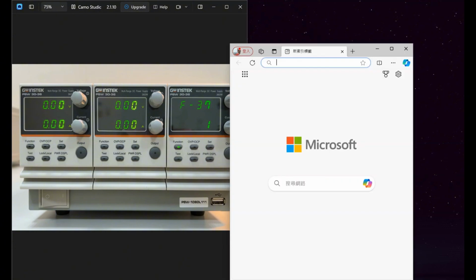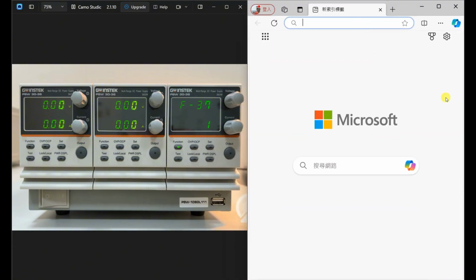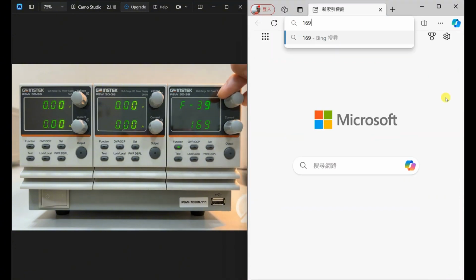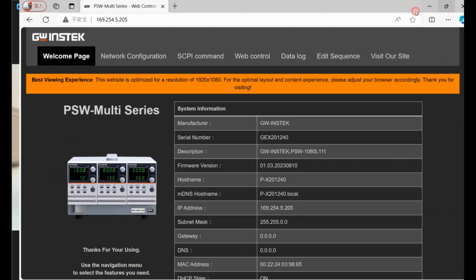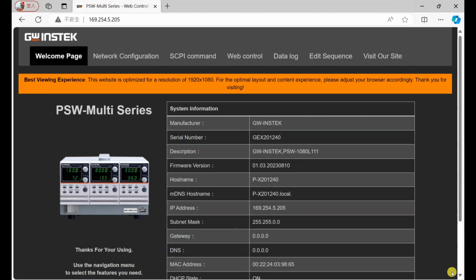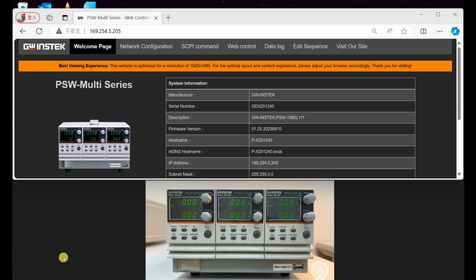Now back to the laptop, ensure the laptop has turned on the DHCP in network setting. Then open the browser and enter the IP to connect the power supply. You can see the basic information on the welcome page.